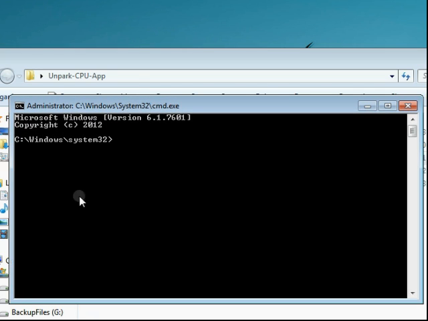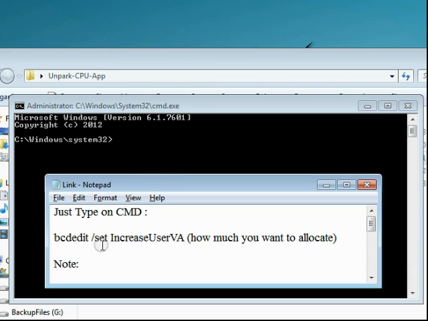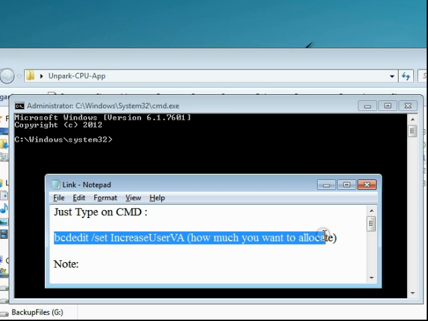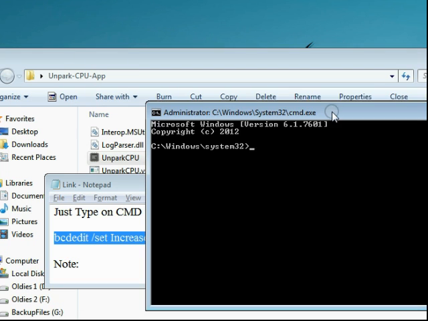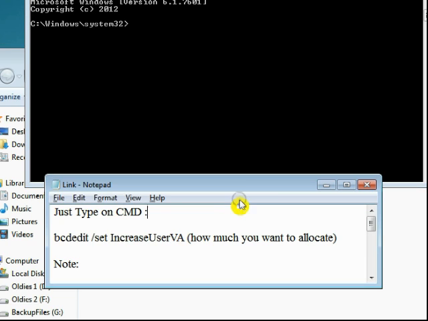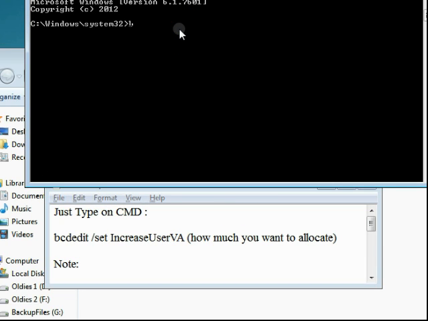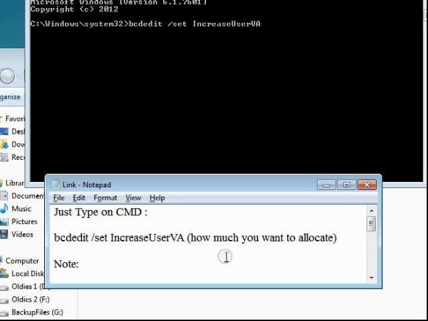And then here in the CMD, just type this script. Okay, first, let's type it. bcdedit /set increaseuserva. And here you will put your RAM size.